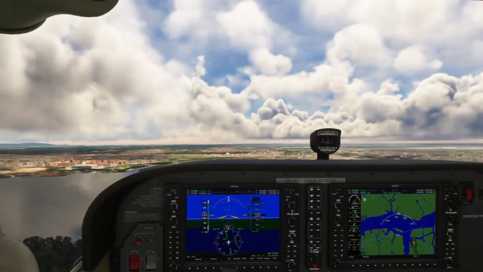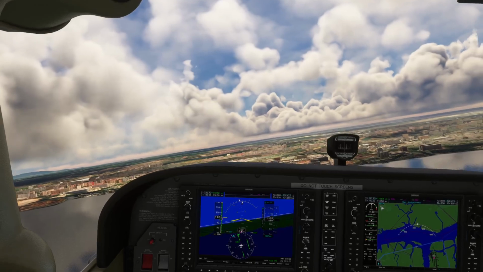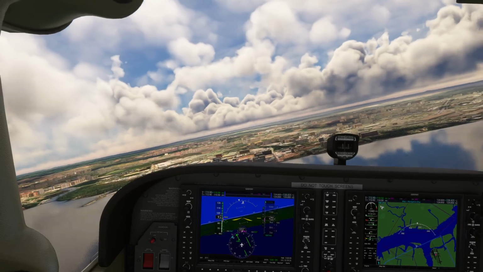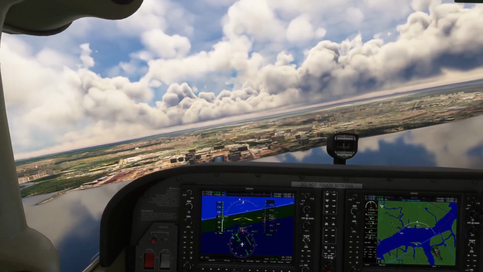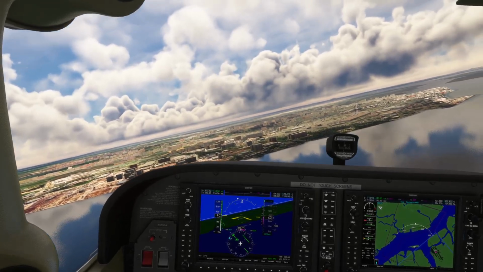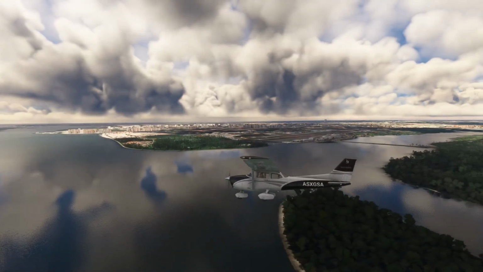Singapore approach, good evening, Emirates 354 with you, flight level 327, descending 10,000 feet. Emirates 354, Singapore approach, good evening, squawk 2235. Squawking 2235 for Emirates 354.